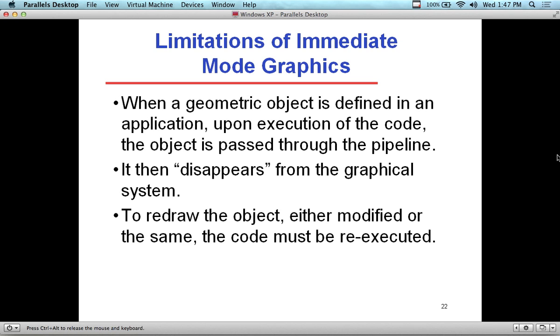So the limitations of immediate mode graphics, which is kind of interesting. When a geometric object is defined in an application, upon execution of the code, the object is passed through the pipeline. It then disappears from the graphics system, and to redraw the object, the same code, or a modified version, must be re-executed. So what we get is not like a picture that appears automatically. In computer graphics, it's not saved in terms of images, but actually generated. So you're generating the graphic, going through the pipeline, which is one of the limitations.